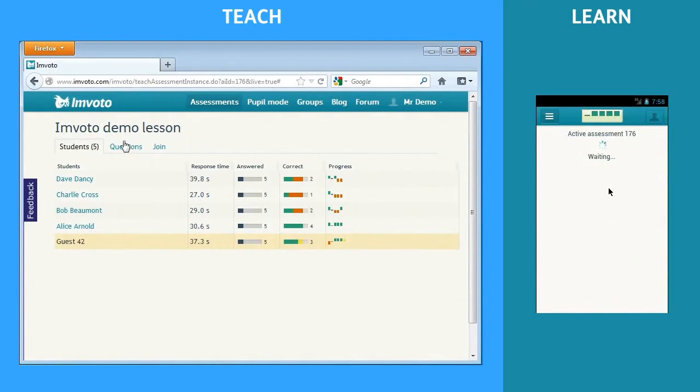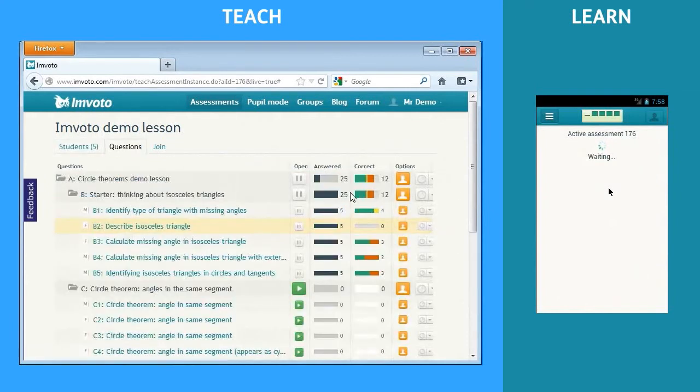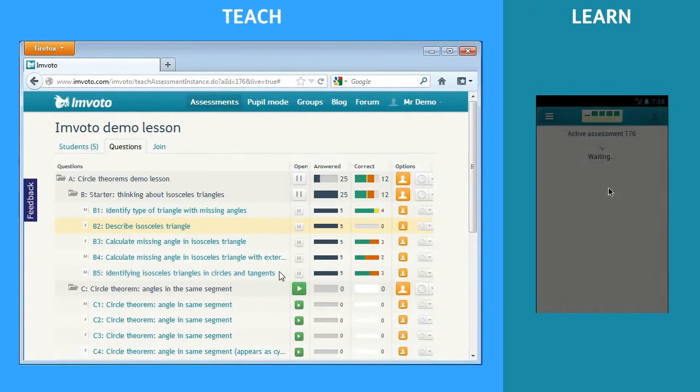Okay, so this is what I'm looking at because I've finished the questions in that lesson. So this is what I see as the pupil. And if you have a look here, the starter consisted of just these five questions, and this pupil has answered all five of them.